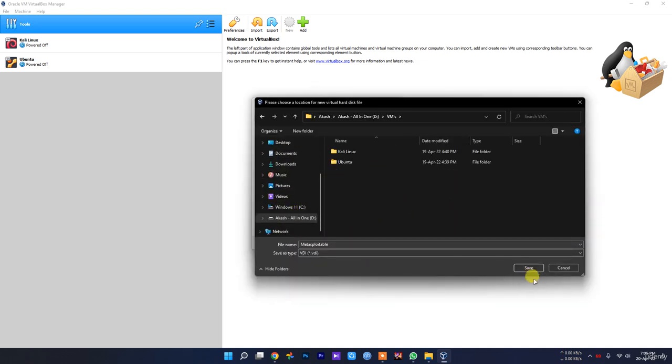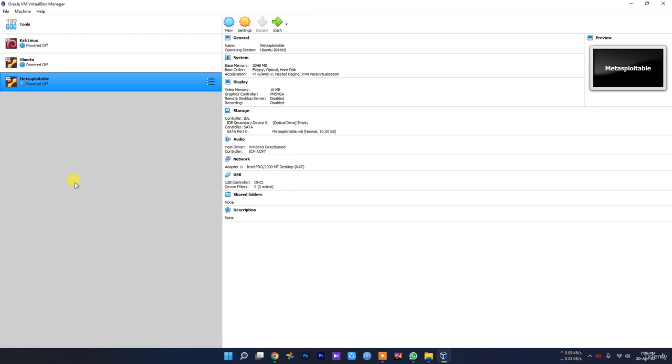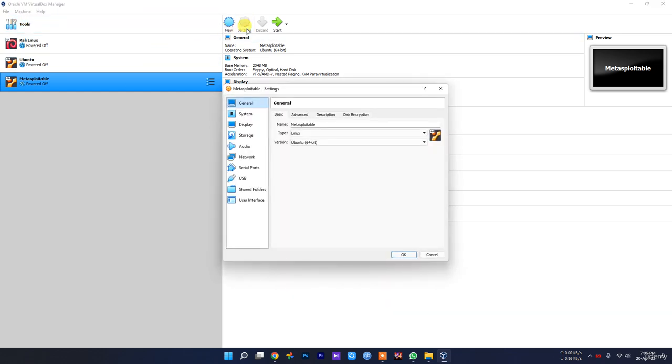I'm going to select my virtual machine folder. Make sure you select your own folder. I'm just going to select it here. Select the directory where you are going to save this virtual machine, and give it at least 10 GB. You can give it more if you want. Just click create, and after that we have to go into our settings and change some of them.